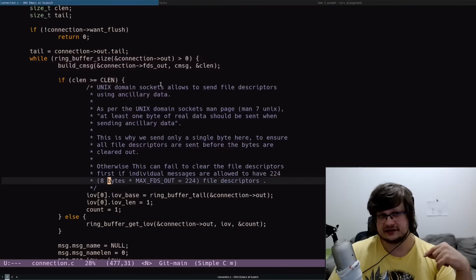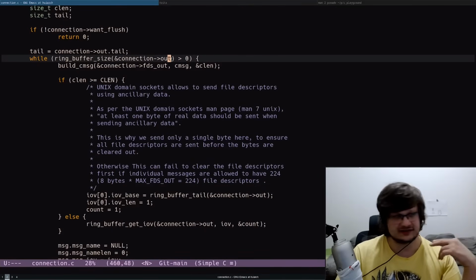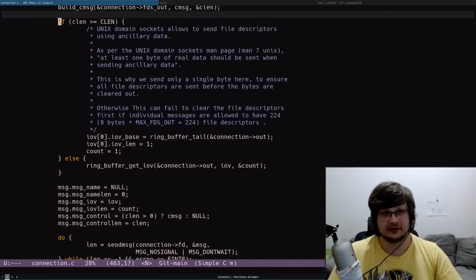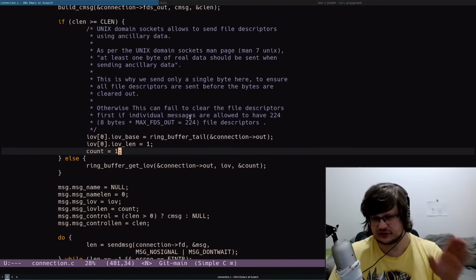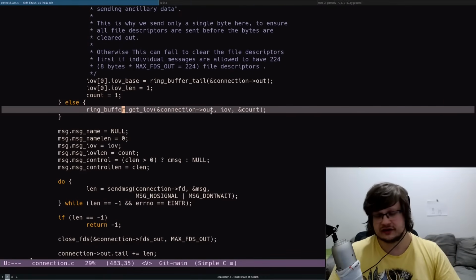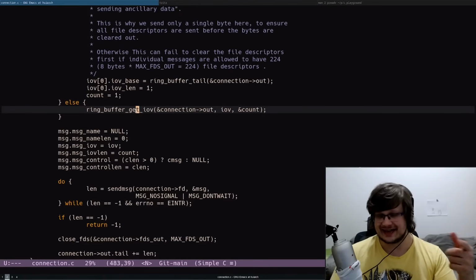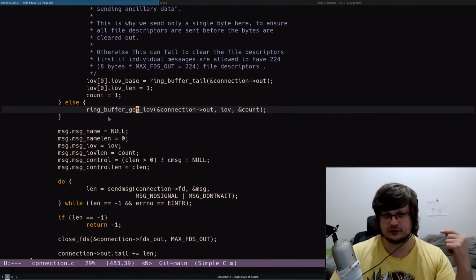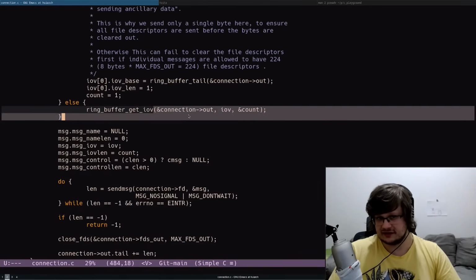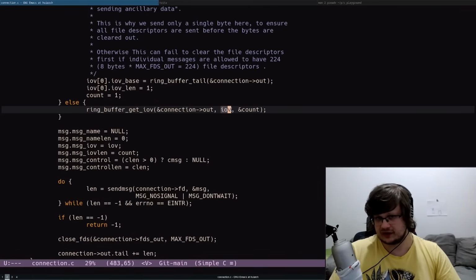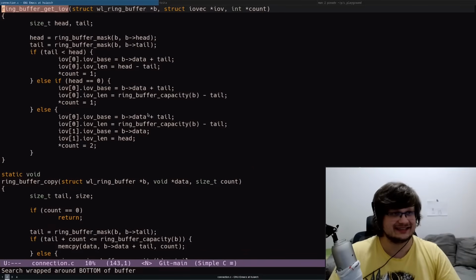And then here is the loop that checks if there is still something to send out. And we're not gonna look at this code path. It prepares file descriptors, we don't care about it. Here, if we need to send an actual message, it calls a function called ring buffer get IOV, and it passes the out ring buffer as well as our structure. So let's take a look at it.